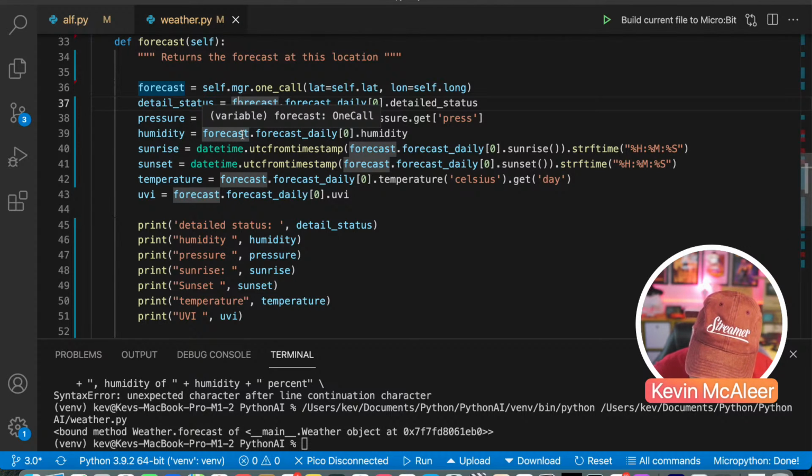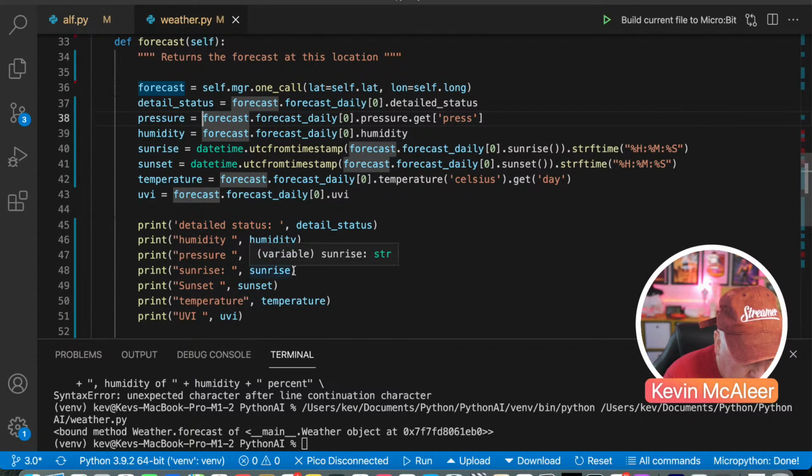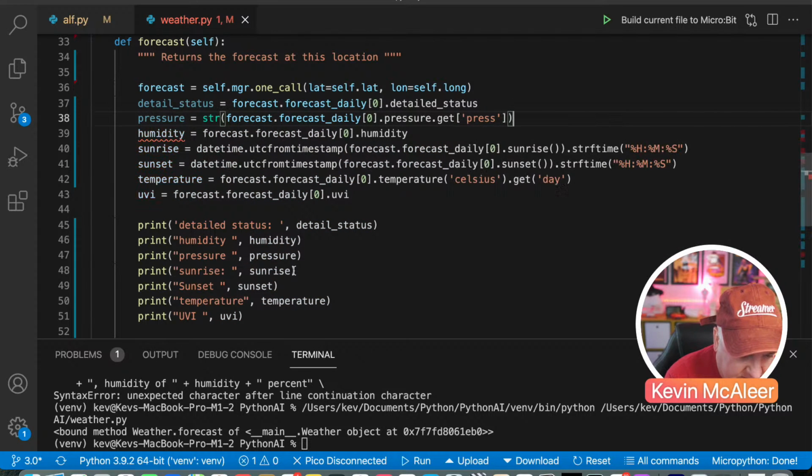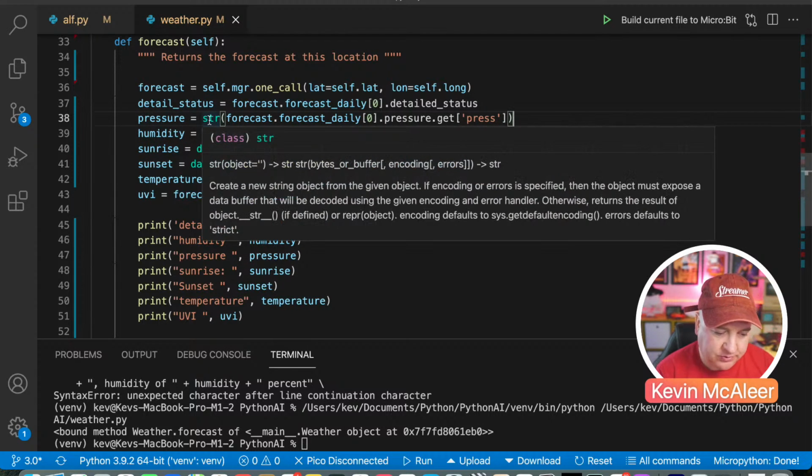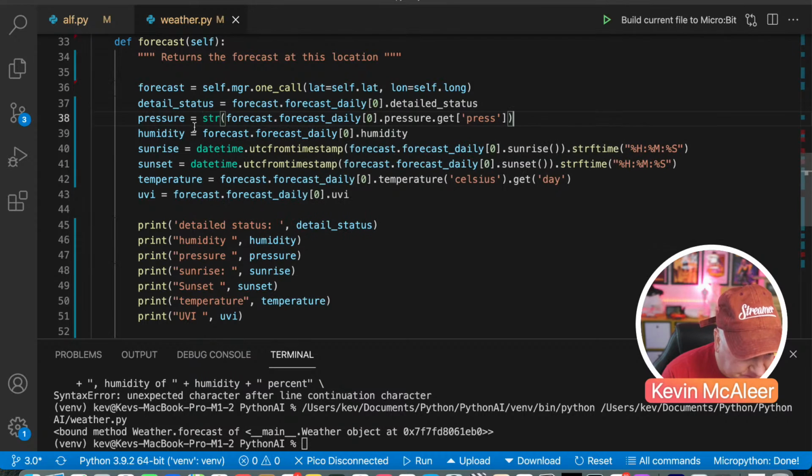So what we do to do that. Let me just see which is the first one that needs it. So I think it is the pressure. So where we've got pressure there, we're going to just do str in brackets at the very beginning and the very end. And what that will do is that will make that a string object.